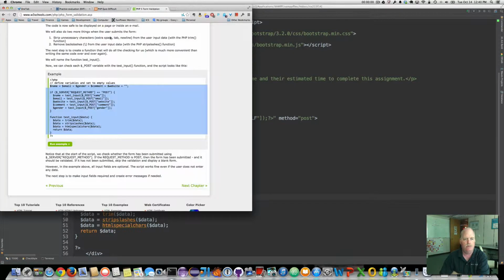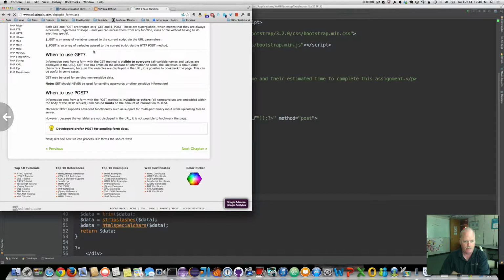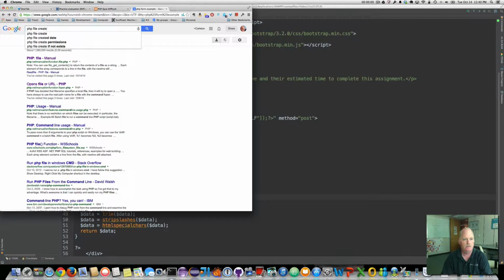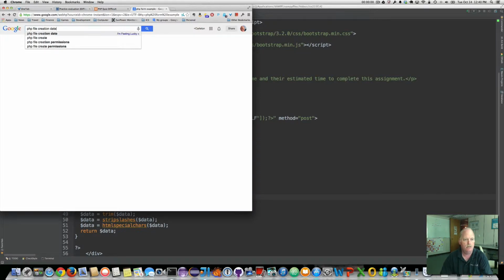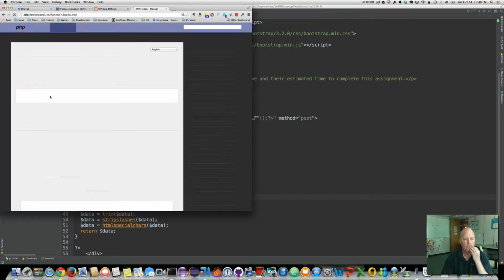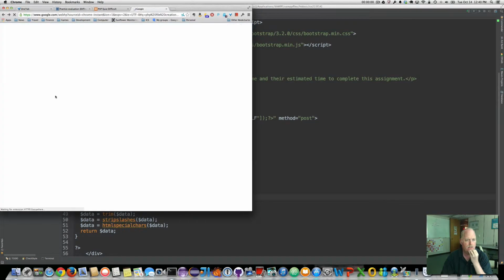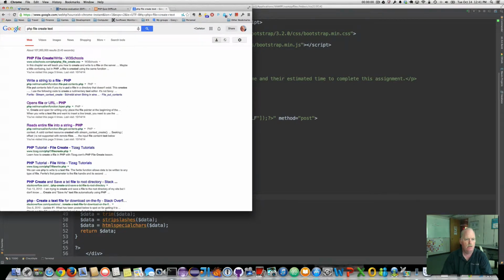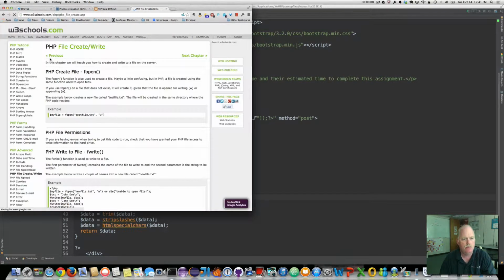So let's go and say, back to Google, PHP file creation. Opens a file. No, let's try file create text. There we go. I like the PHP schools.